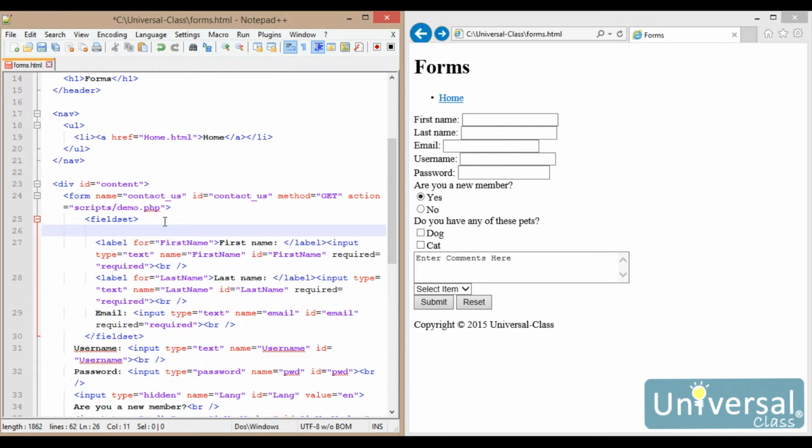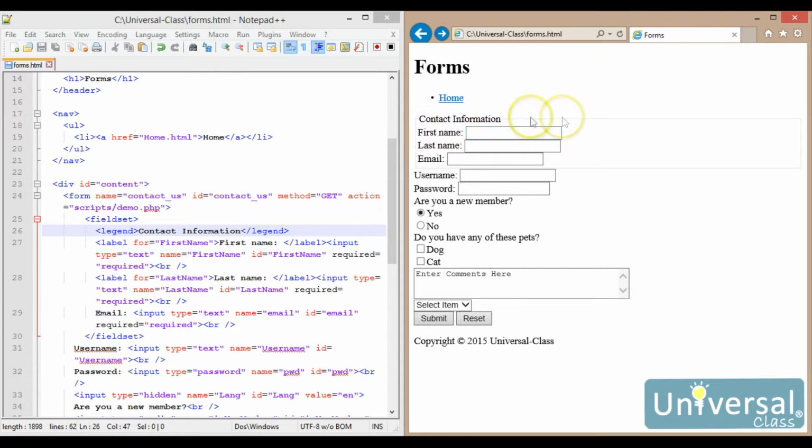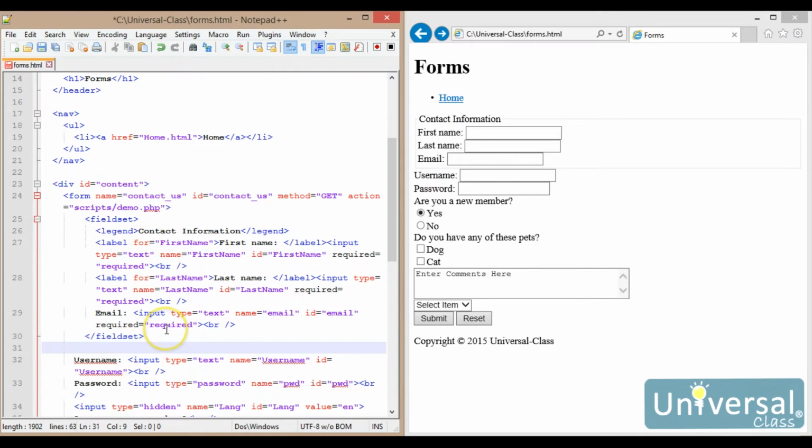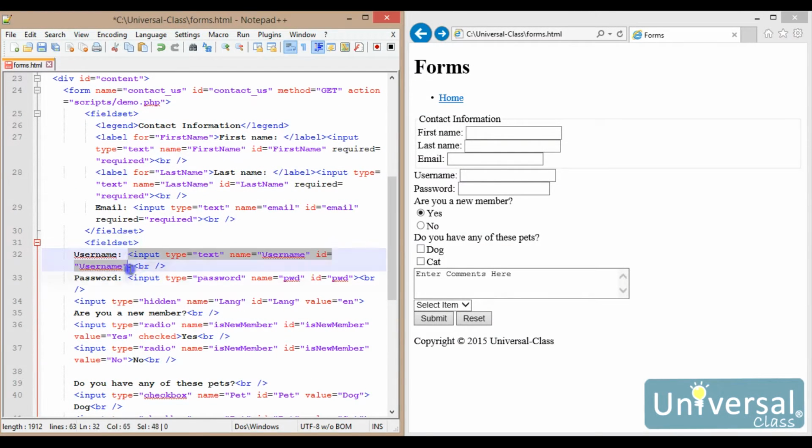Okay, so now what I need is a legend to state what exactly it is within this section. So I'm going to call this contact information. And when I save and refresh, now I get a little box that's around it. You can see it, it's real light. But what it has done is break this up so I can say, okay, the stuff inside of here is contact information. Okay, and then my next one is going to deal with the username and the password.